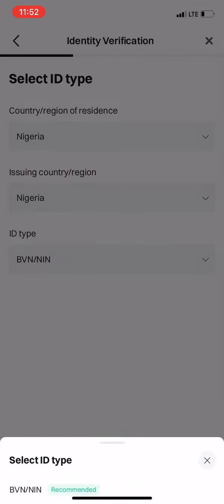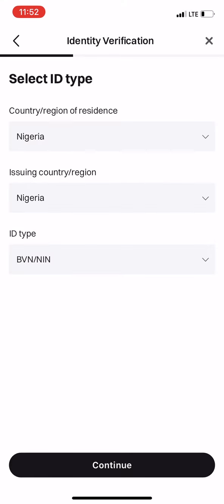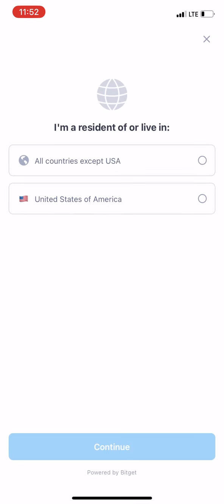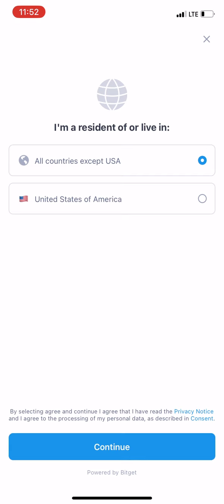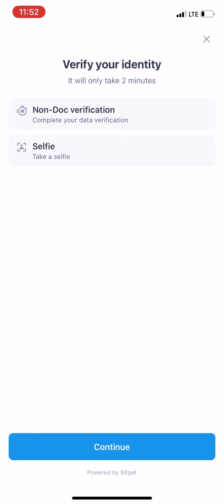So I click on it, and then we have to click on continue. When I click on continue, it's going to show me other information, and then I will also put my BVN or NIN. Now for where I am a resident, it doesn't accept USA at all. So all countries except USA, just click on that and continue. Now these are the verifications that are needed for this BitGet. So non-document verification with your BVN, and then a selfie.